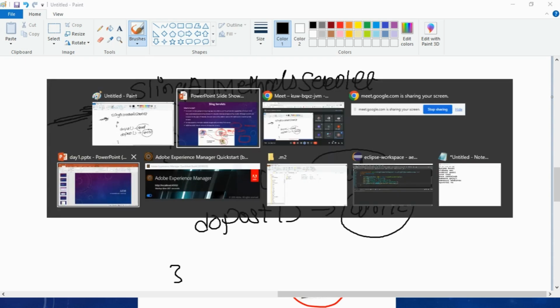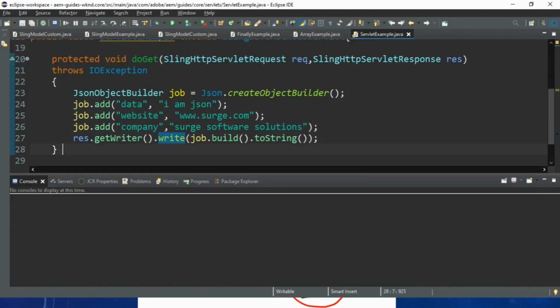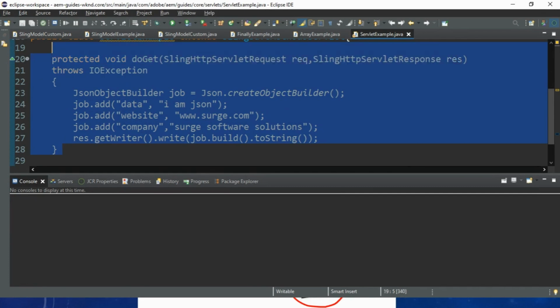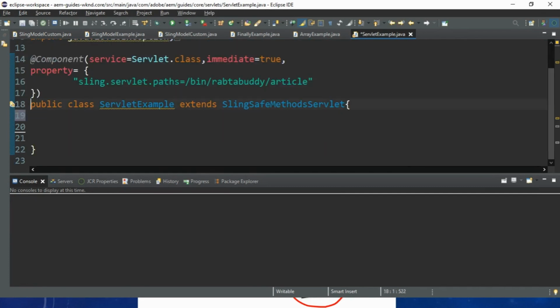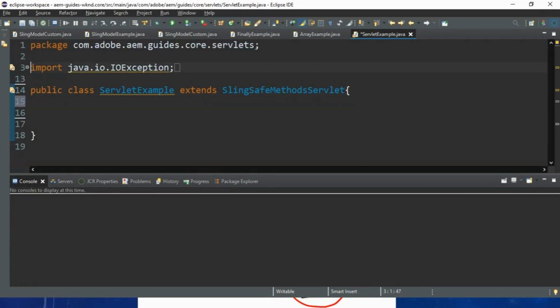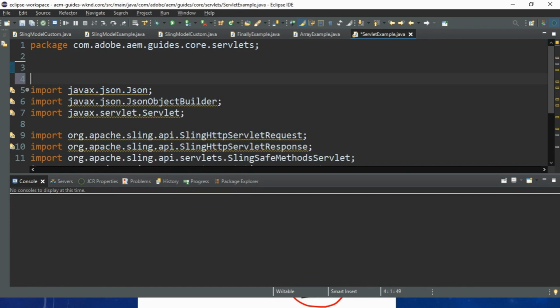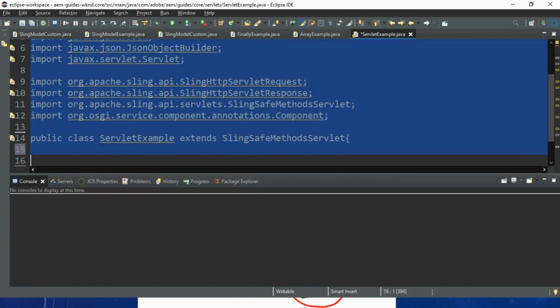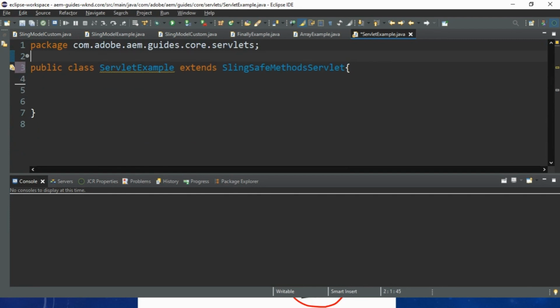So let's go and try to create it. I'm just removing this code, we don't need it. I'm just reviewing all the stuff. Done now. I don't want this as well.